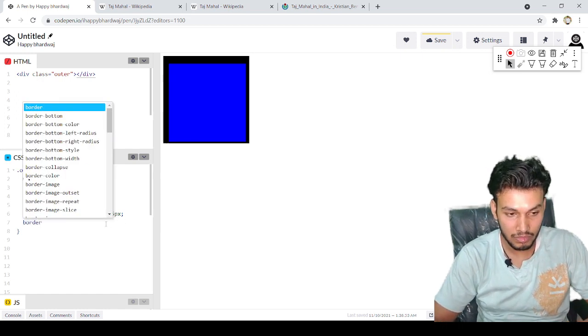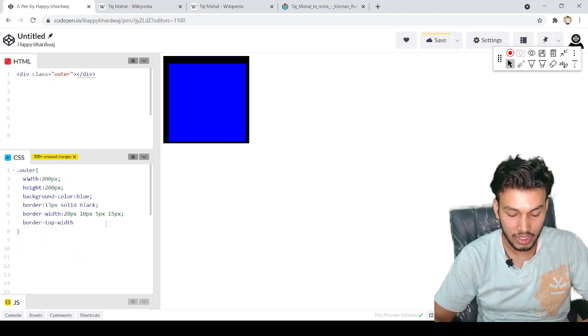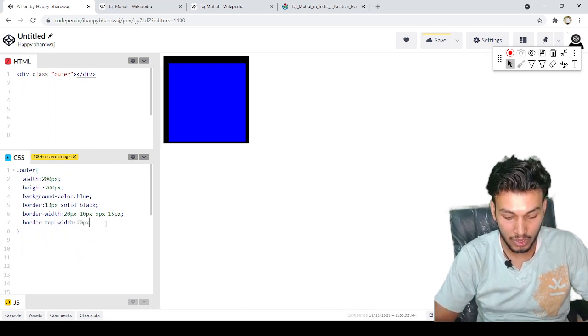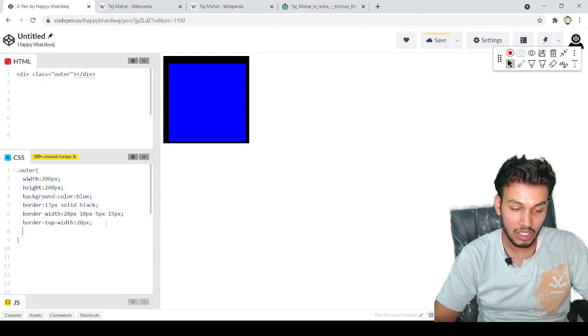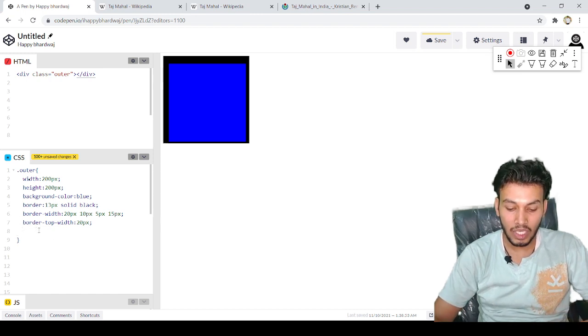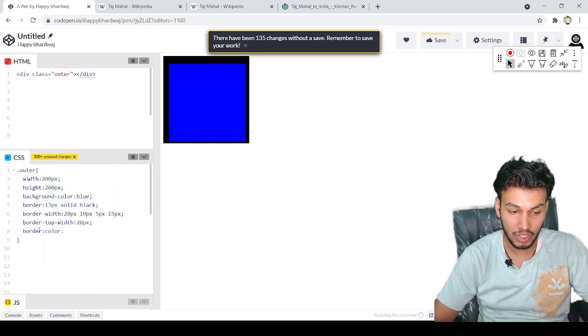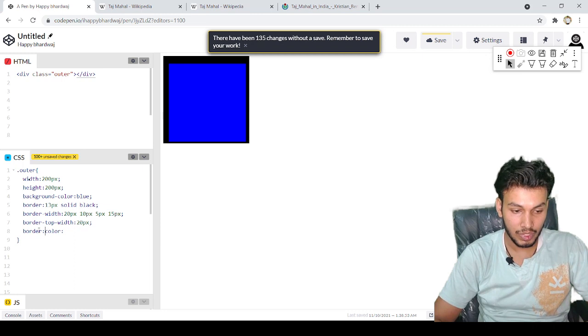Let's say you can say border top width, and then you can provide border top width 20 pixels, right? That will also work. So now we have four possibilities here: border top width, border bottom width, border left width, border right width, right? Similarly we have the border color.